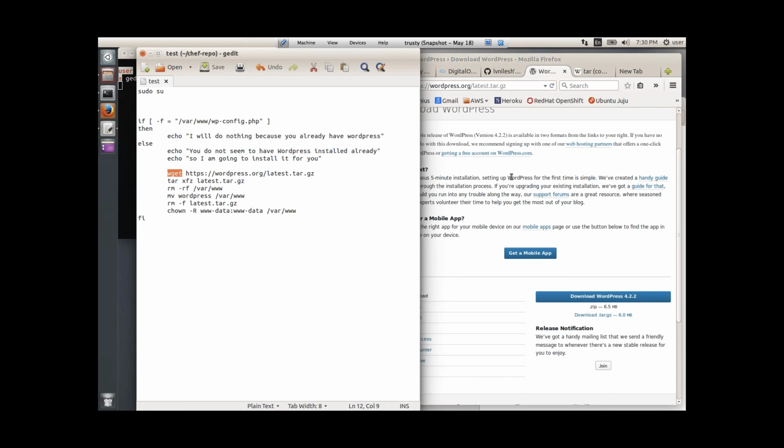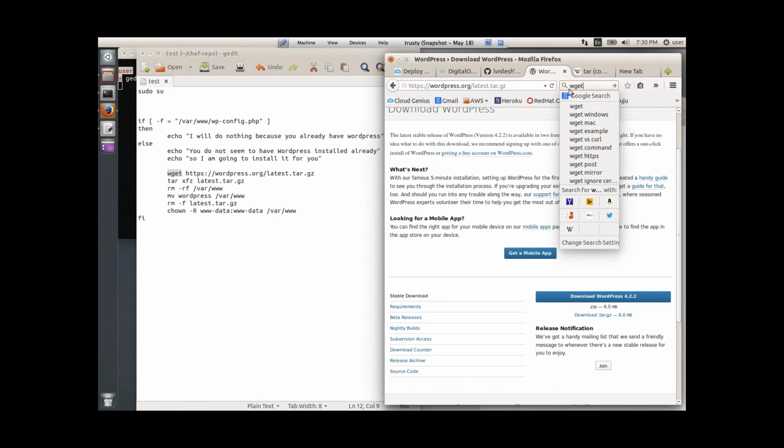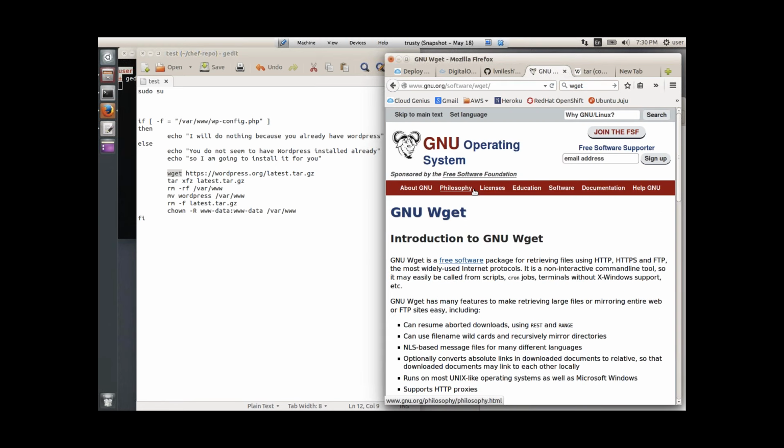Wget stands for web get. Wget is included in all Linux distributions. This is the software. It's the GNU wget.